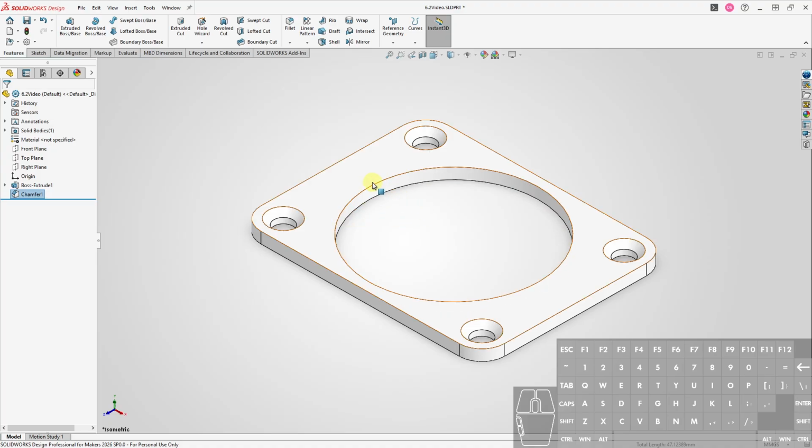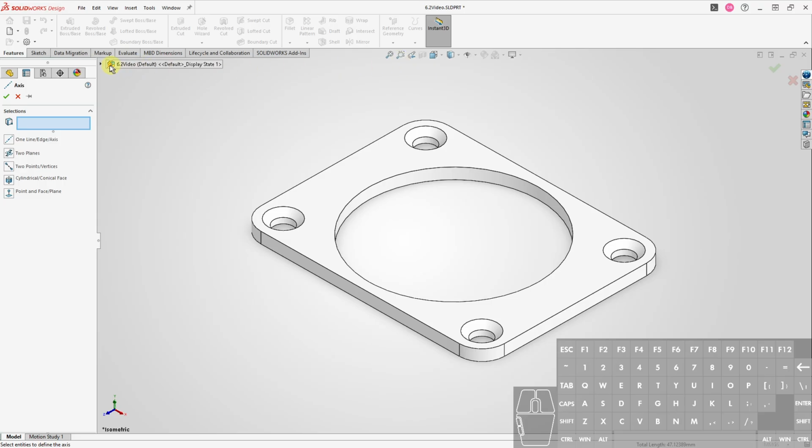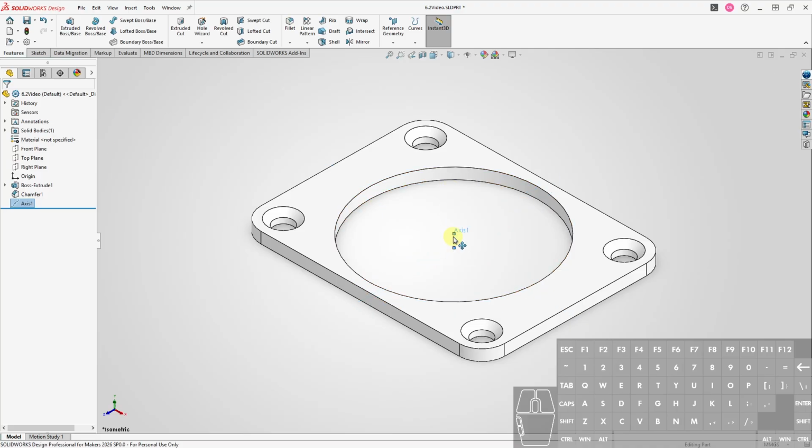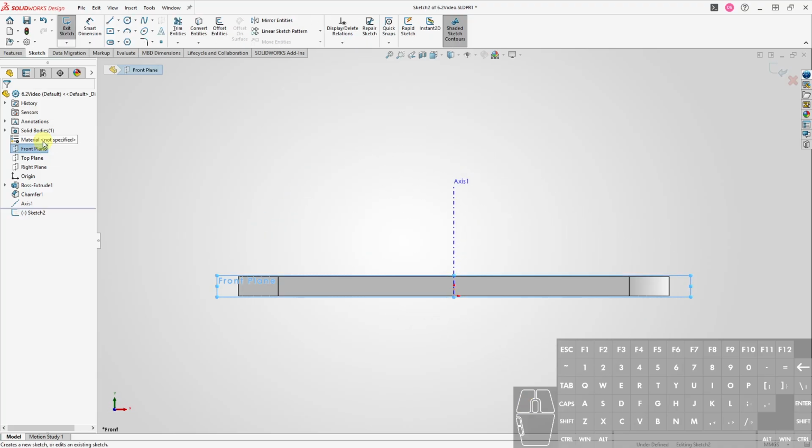Okay, so now we're going to make the axis that we're going to revolve some profile about. So the axis has to be going up and down, so we'll go to reference geometry, axis, and we will select the front plane and the right plane so that the intersection of those 2 planes is the axis we want. Hit enter. I'll just extend the axis up a little bit. Okay, and then it doesn't really matter if you use the front plane or the right plane for this. I'm just going to use the front plane and start drawing the profile.